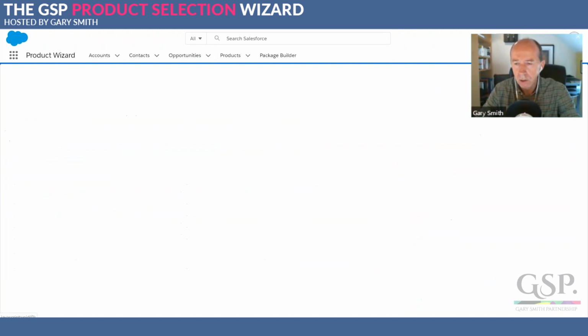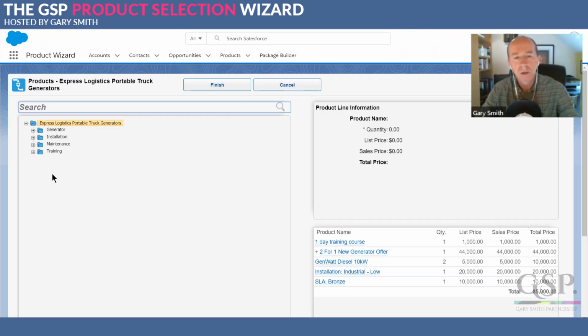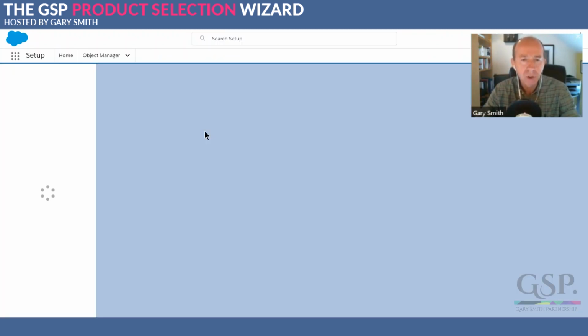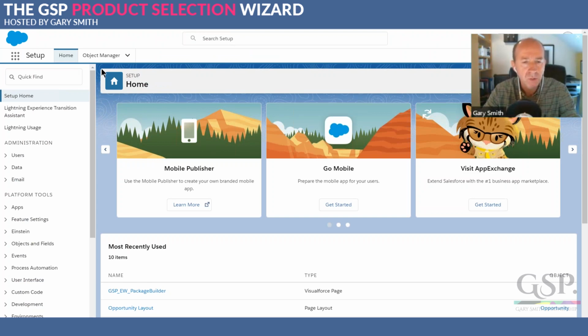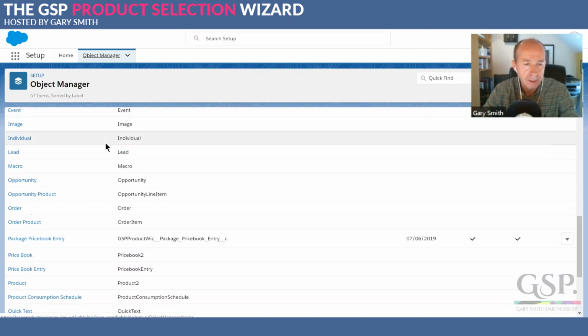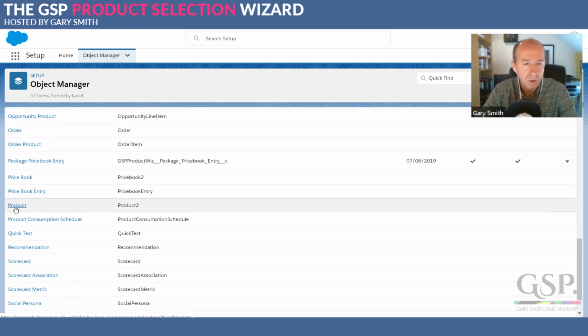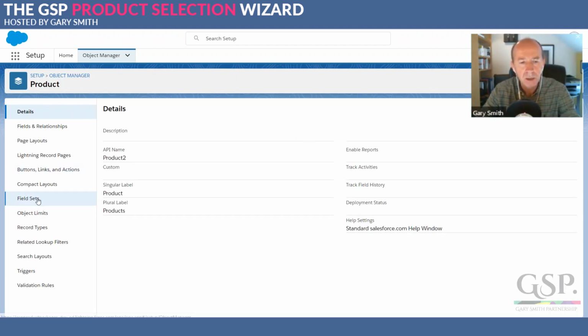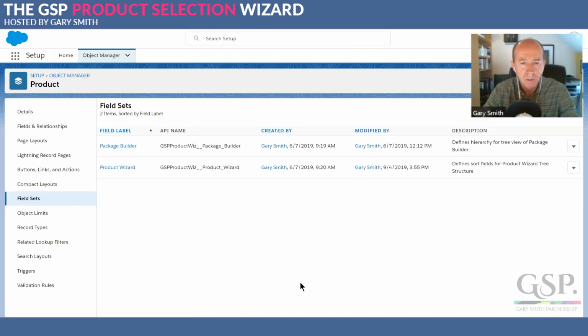Now, I did say just a second ago that you can customize this, so you can customize it in several ways to adapt it to your particular business. Let's just look at a couple of those. First of those, let's talk about this tree over on the left-hand side here. I just go to the setup area in Salesforce and the object manager, and I will come down to the product object. In particular, I'll come to the field sets within Salesforce.